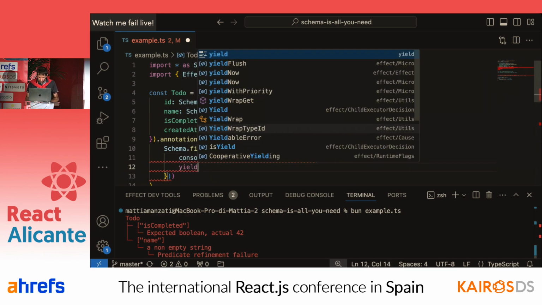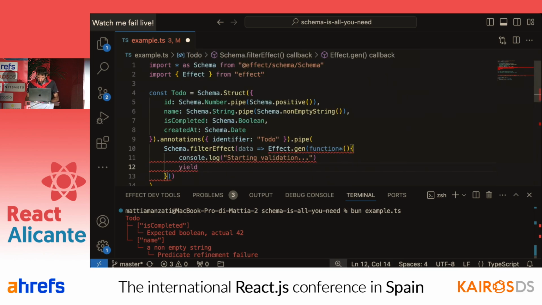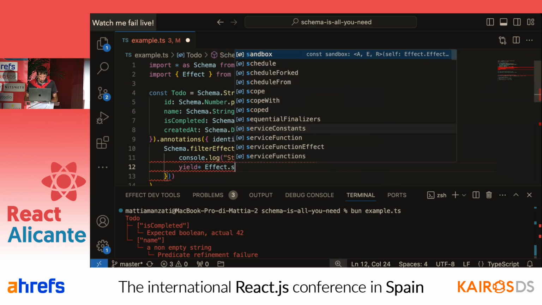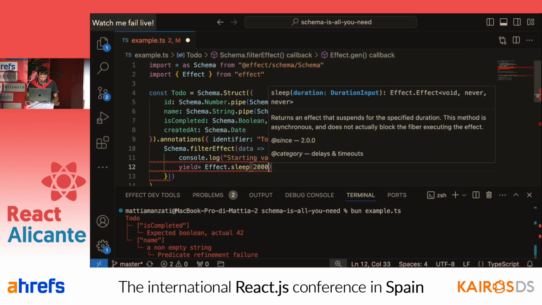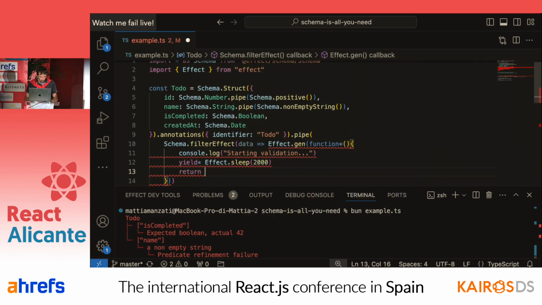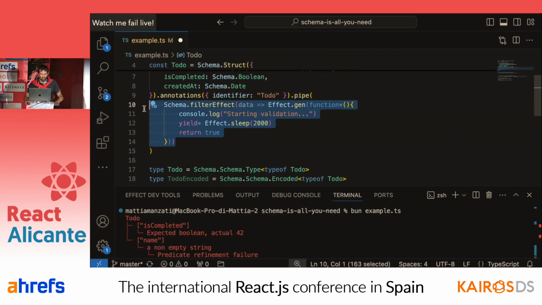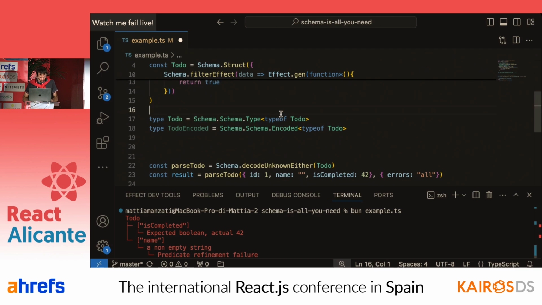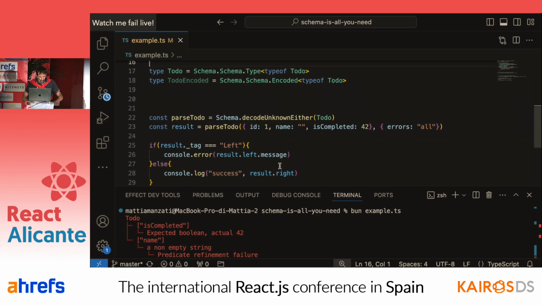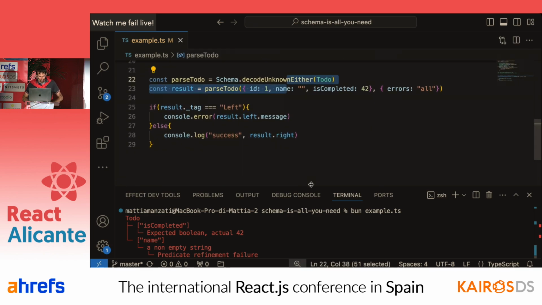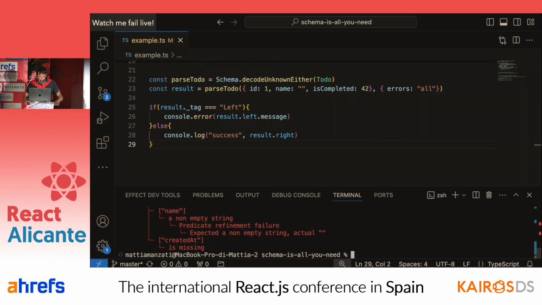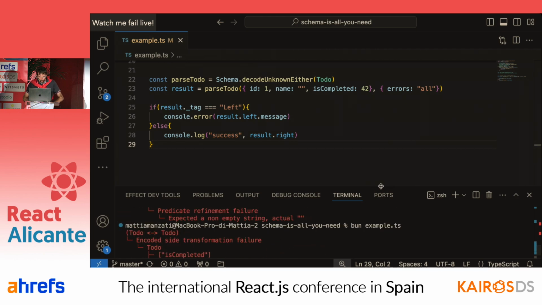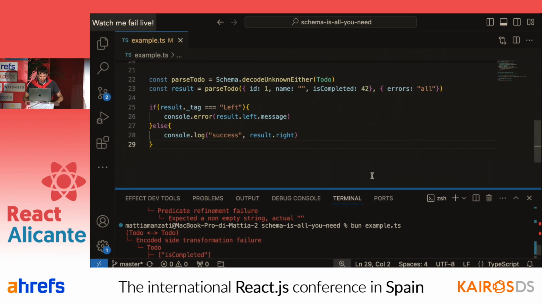We can sleep for 2 seconds, and then return true. OK, so here we have added an asynchronous validation. Now, if we try to run that again, we'll see that we will get some failures.